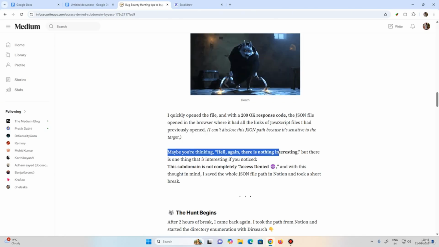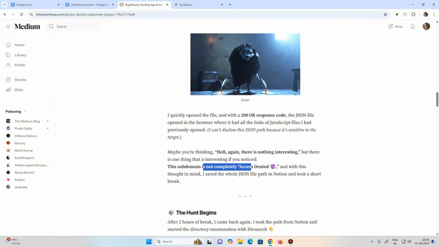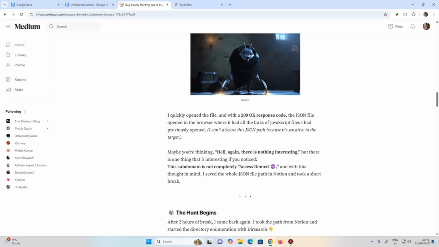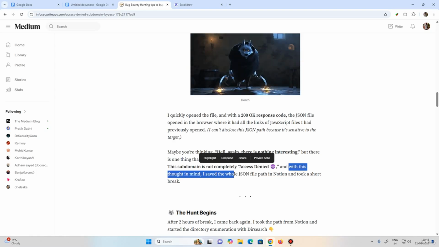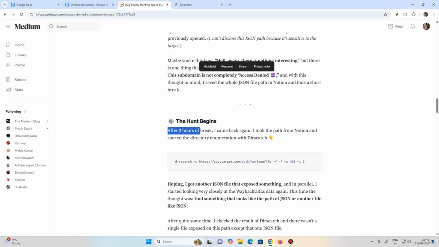Maybe you're thinking, hell, again there is nothing interesting, but there is one thing that was interesting. This subdomain is not completely access denied. If you can open one path on a target, that means it's not completely access denied. With this thought in mind, I saved the whole JSON file path on Notion and took a short break. After 2 hours of break, I came back.